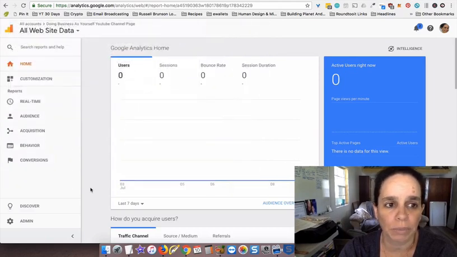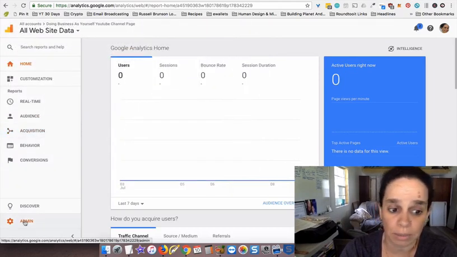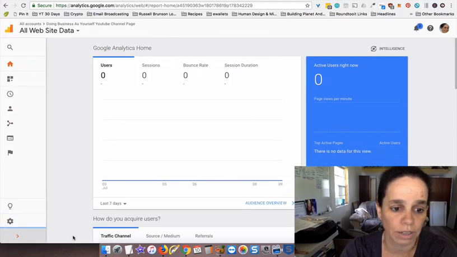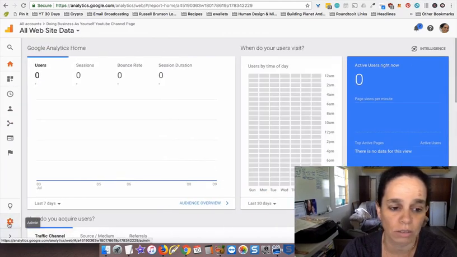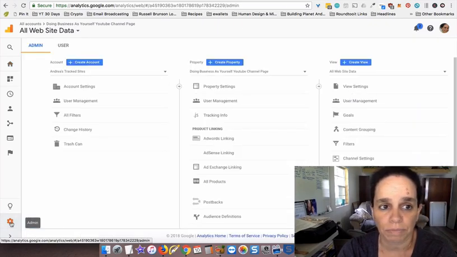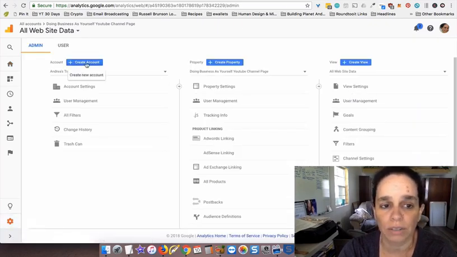You'll be on some kind of home page, and what you're going to do is go down to the admin. It may not even say admin. Sometimes if the menu is shrunk, it's just a little gear for the settings. You want to go to settings. And you're going to create an account. In this case, I made my account Andrea's tracked sites.